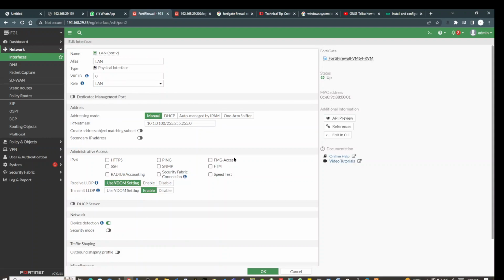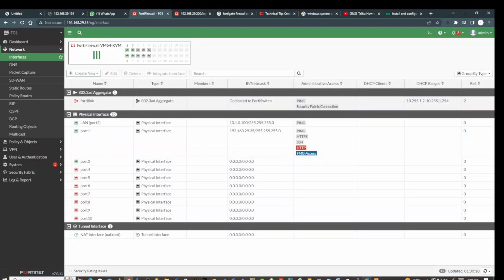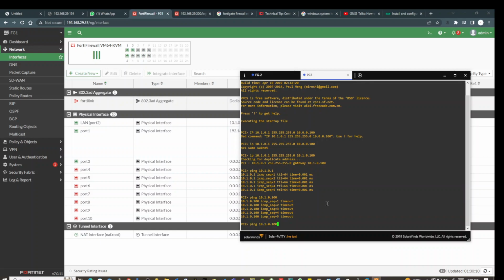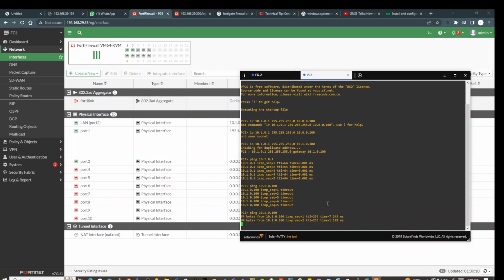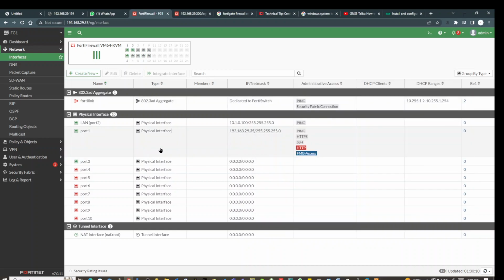For this administrative access, I am just allowing the ping. Okay, if I allow the ping, then I am able to reach this one. Yeah, now it is reachable. So in this firewall, whenever you are configuring the interface, whatever services you have allowed, only those you can reach.